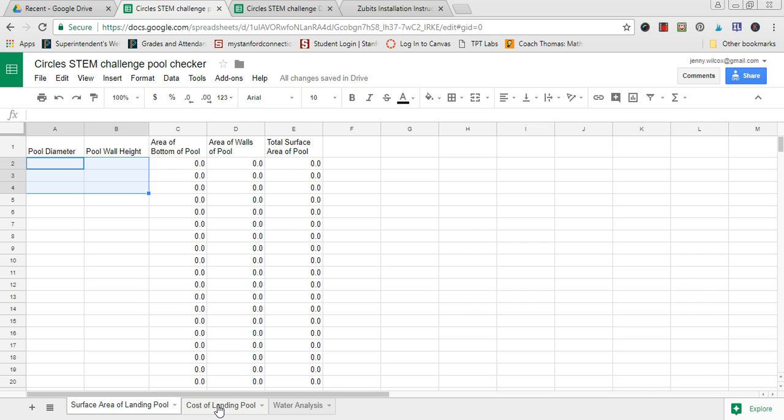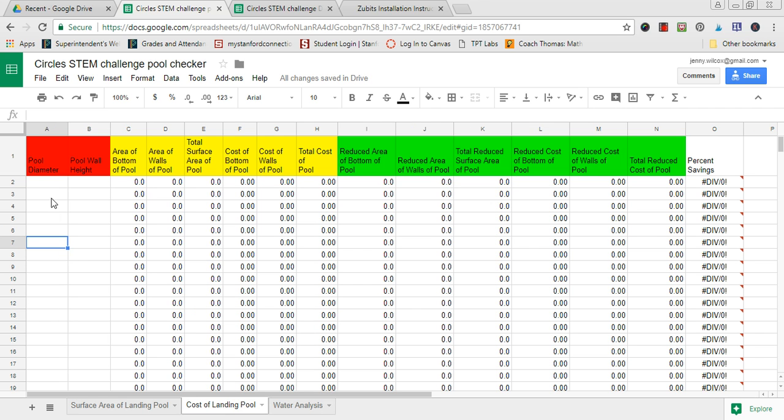On my next tab over, I've got one that does the cost of the landing pool. Again, all you have to do is enter the pool height and the diameter. This time, look at all that it does for you. It figures the surface area of the pool and the cost of the pool. It does the reduced version where it has the kids figure out if they could reduce their wall height and their diameter by 10%, what would be the volume and what would be the cost, and then their percent savings. And all of that, again, by just simply entering these two numbers for diameter and wall height.